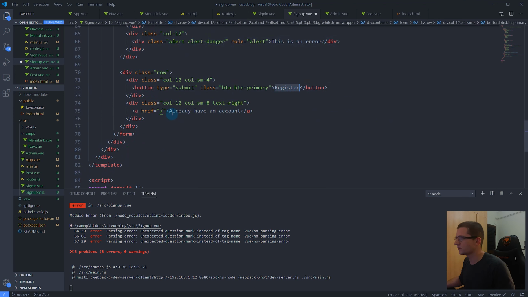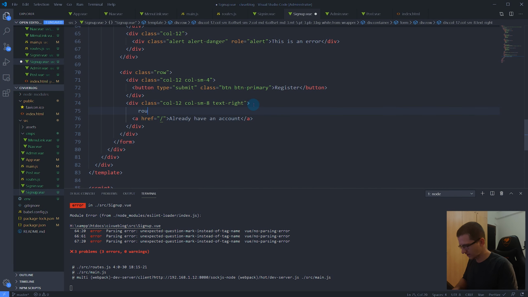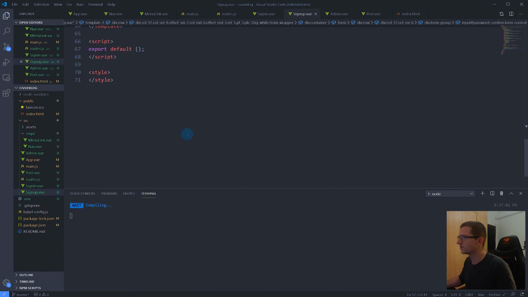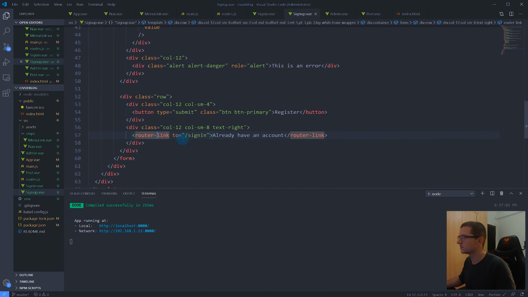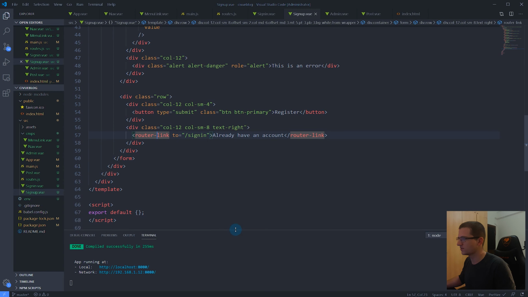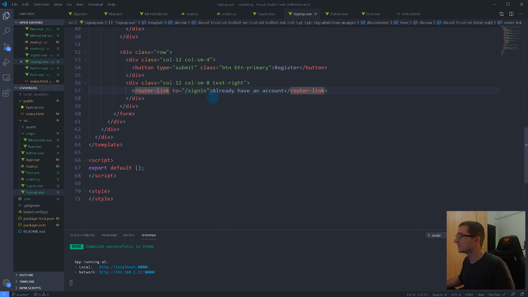So our button is registered, looks fine. So already have an account. Let's make it a router link straight away. So we have router link to the sign in. So if you already have an account, go to the sign in page and wrap this text around. Let me bring this a little bit more down. So already have an account, that works fine.